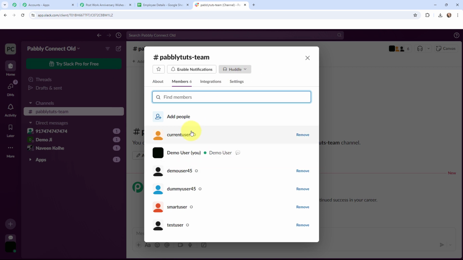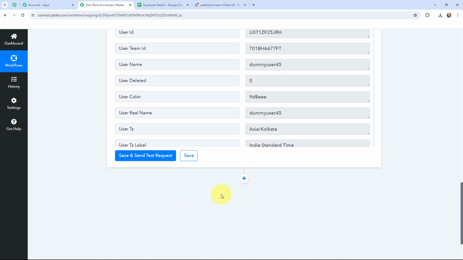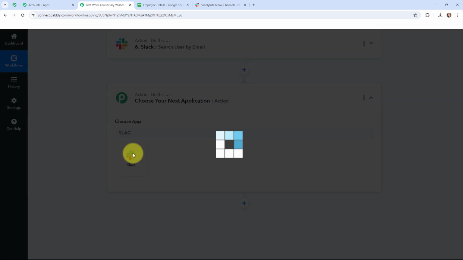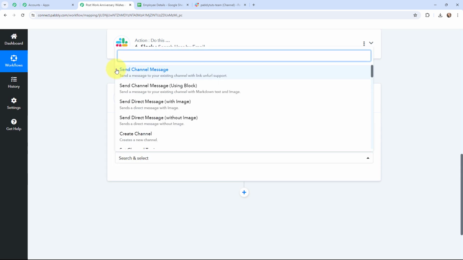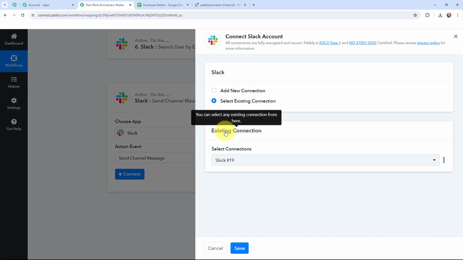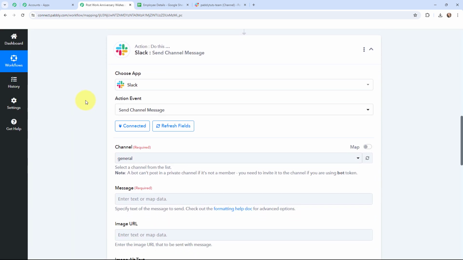So as today is his first work anniversary, over here I'm going to click on this add action step. So over here again, I'm going to use Slack as the action application and the action event will be to send channel message. So now over here, I'm going to click on connect. And this time I will go with the existing connection. So here you can see that Slack is once again connected with Pabbly Connect.